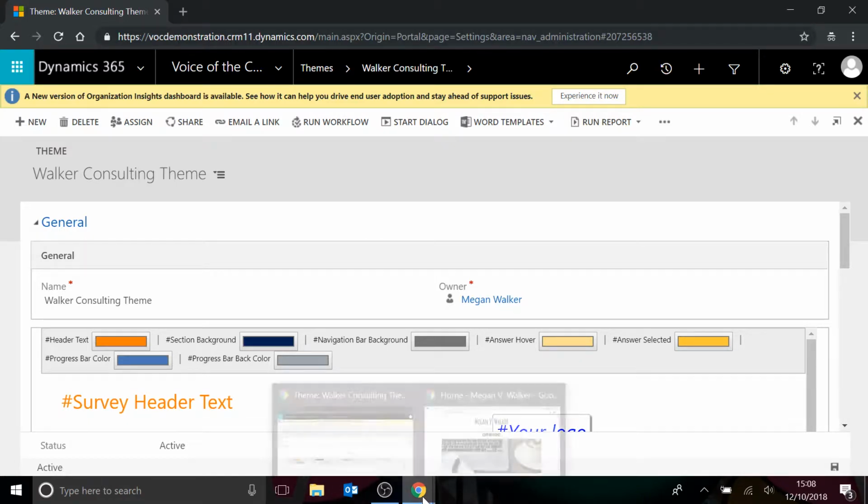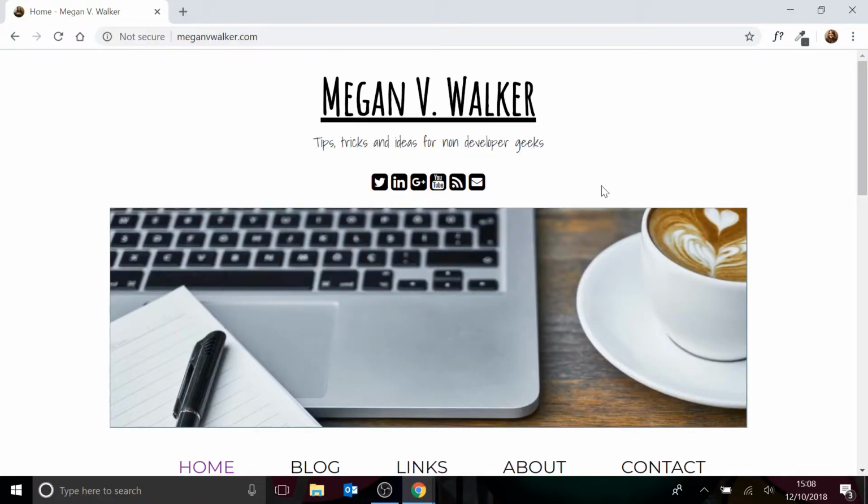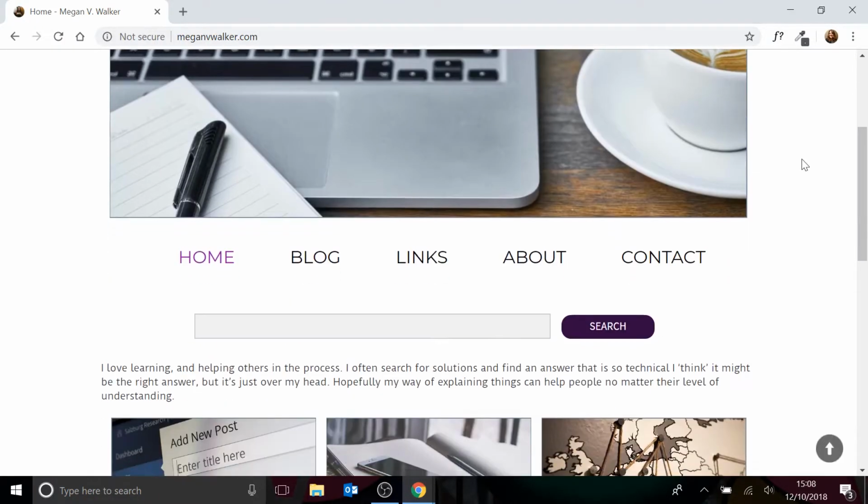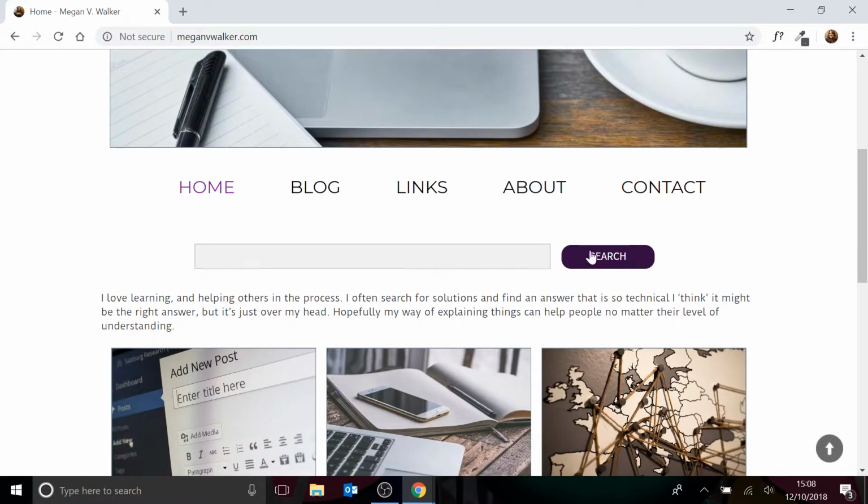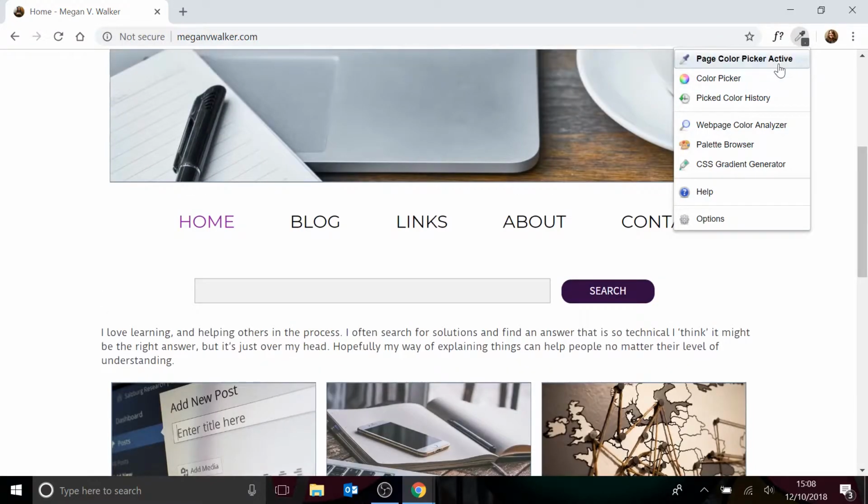So one of the things that we can do, I've got my website open here, and maybe I want to use the purple that's used in this search box, or this search button. That might be the color that I want to use as the header text. Now, I've got a plugin, an extension in Google Chrome called Color Picker. You can search for color pickers, which allow you to actually select a color from the page.